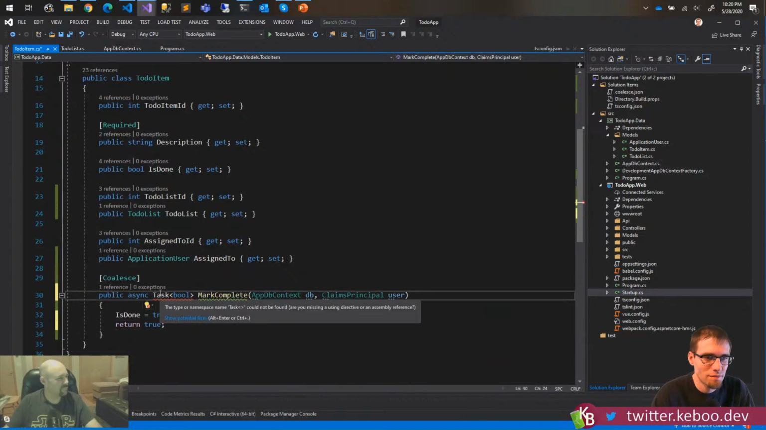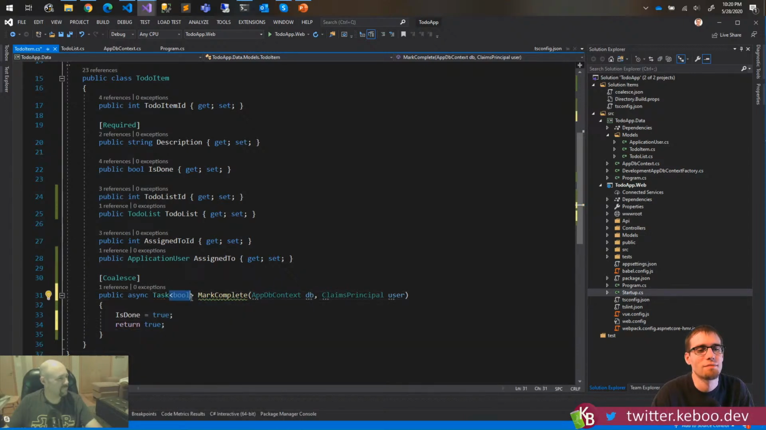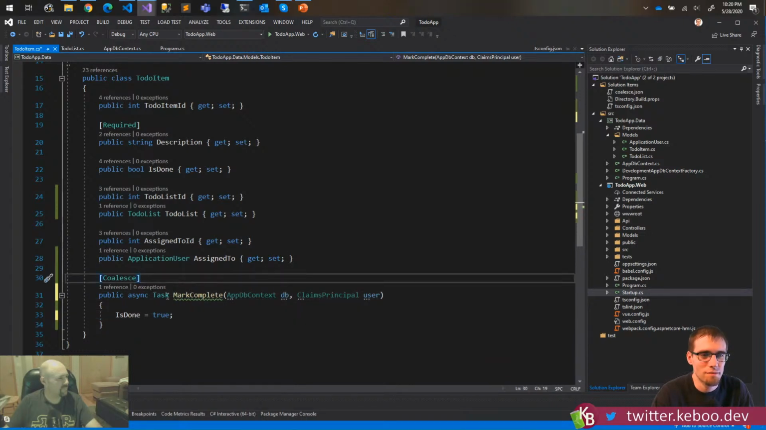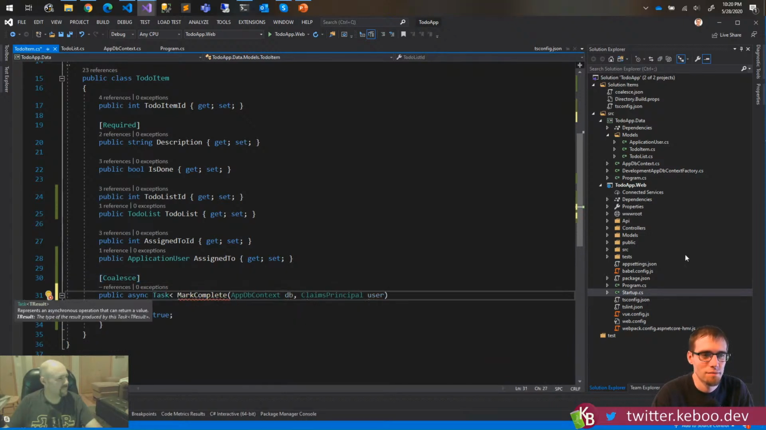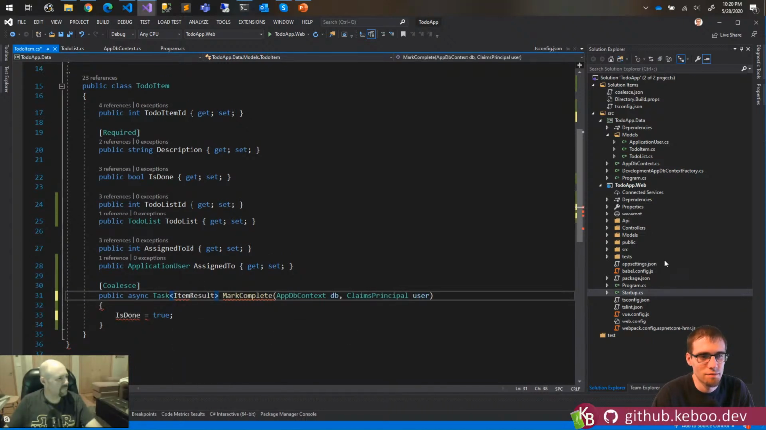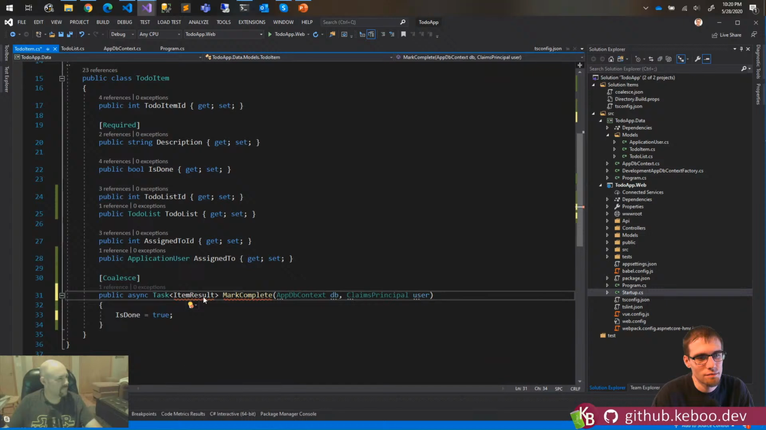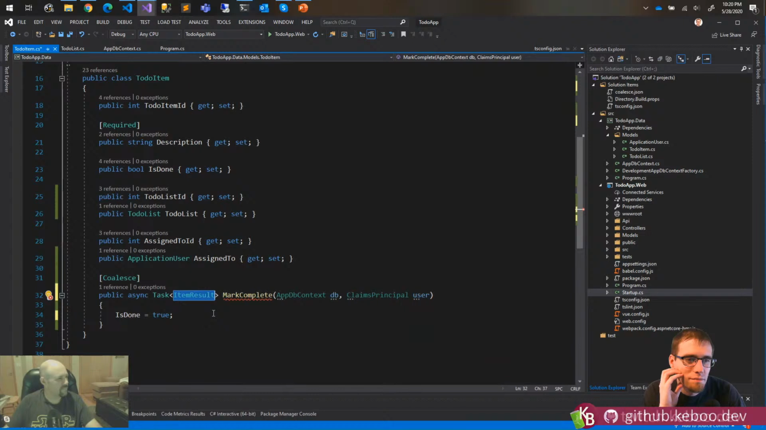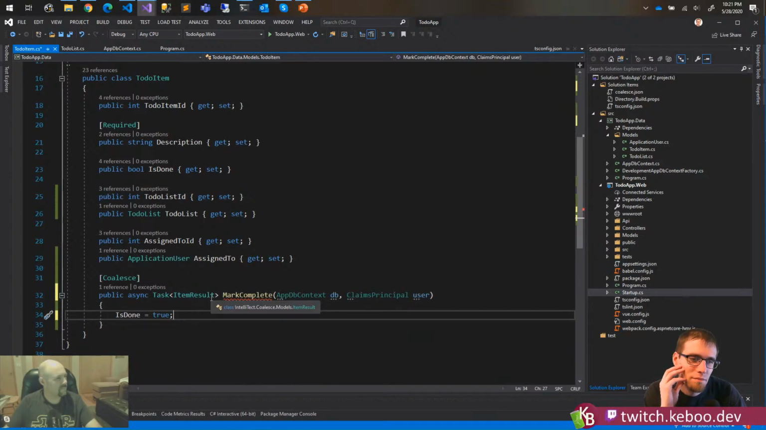Return whatever you want, or just a regular task and don't return anything. That's fine too. We can also do a task of item result. Item result is a special type in Coalesce that lets us signal success or failure, and also provide a specific failure message that will propagate up to the front end user.